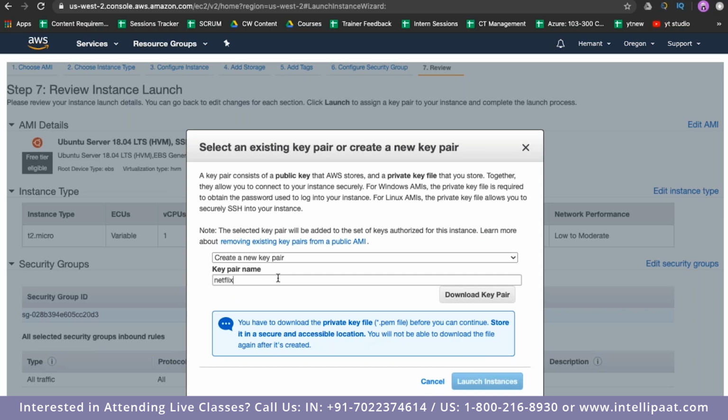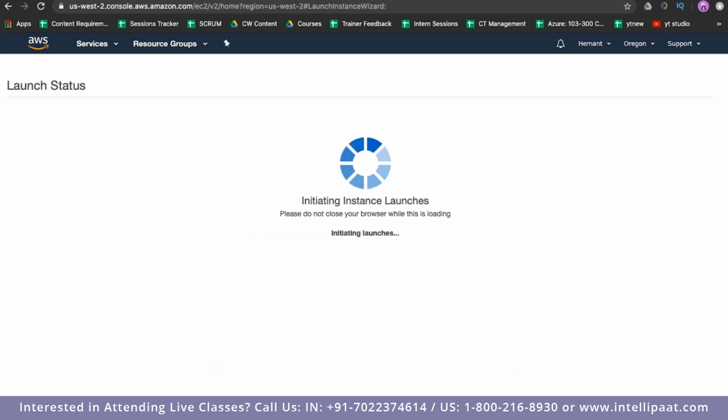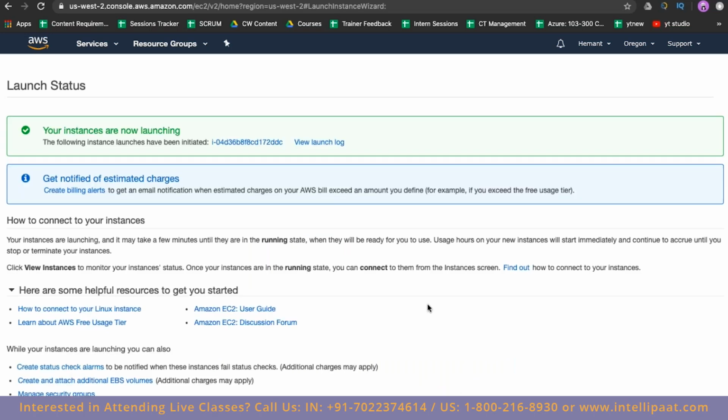Let's specify Netflix demo. This is the file that I will be using to authenticate to my servers. Once you specify the name, just click on download key pair. This will be downloaded to your system, and then later you can use it to connect to your server. Okay. Now I click on launch instances. And with this, my server has now just been launched. Okay. And I've launched it inside a public subnet.